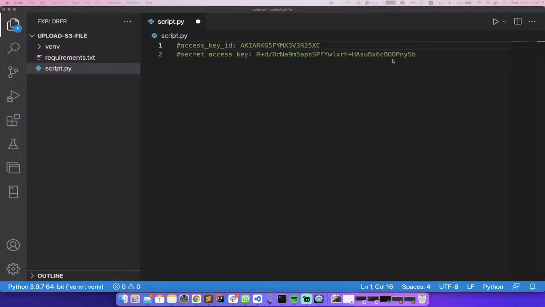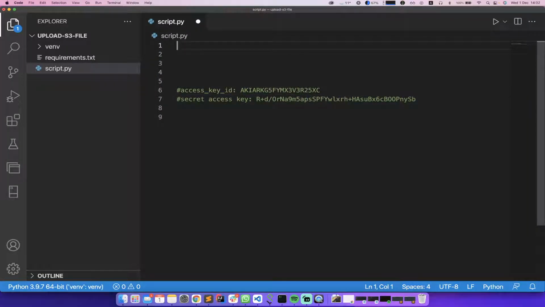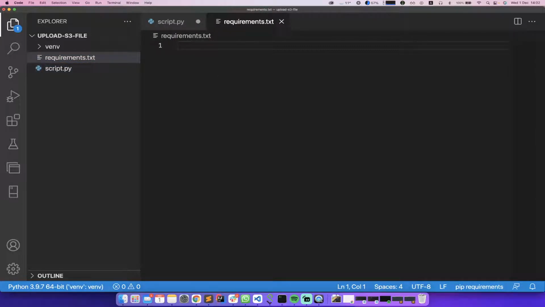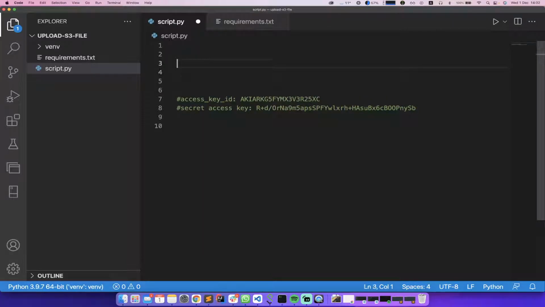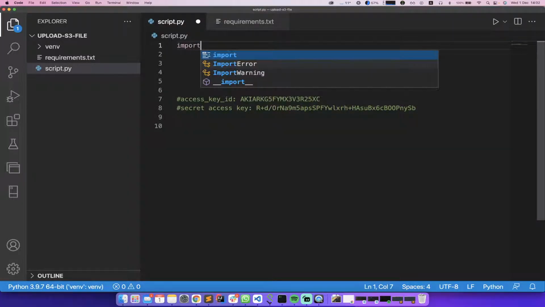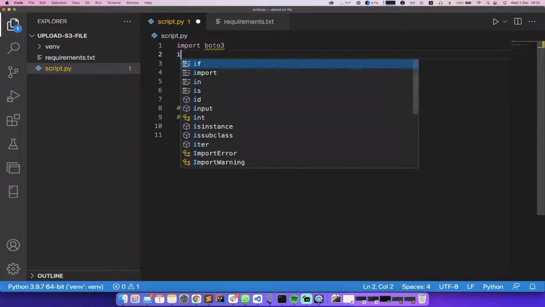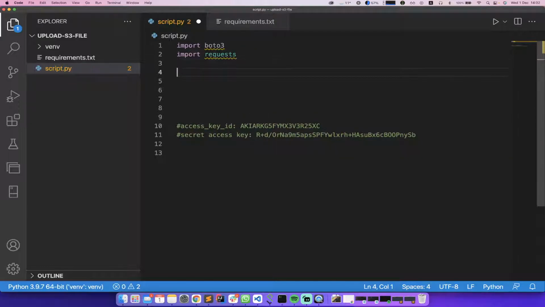So the idea is to use those. First, in our requirements.txt, let's add our dependencies. We need boto3; in this case, I'm using the latest version, which is 1.20.10, and requests, which has the version 2.26.0. And then we can start coding. First of all, we need to import our libraries: import boto3, import requests. And that's it.